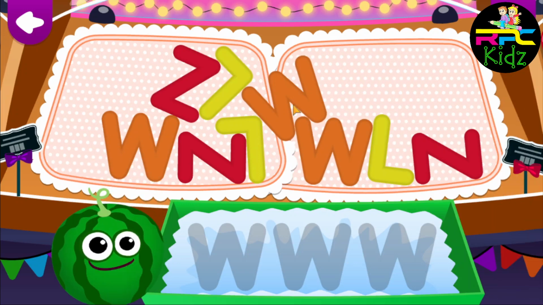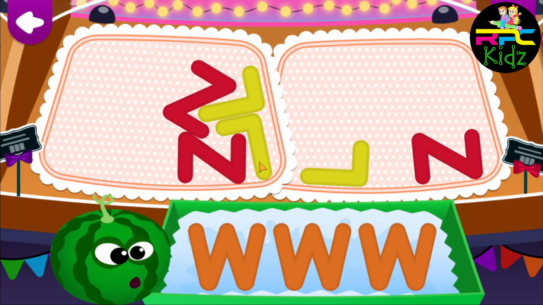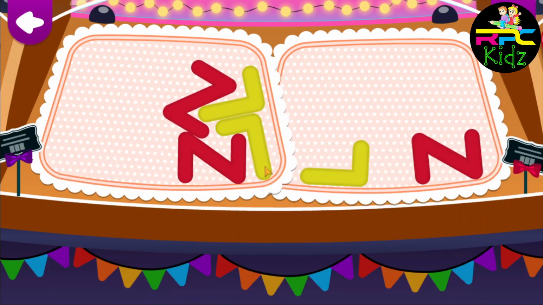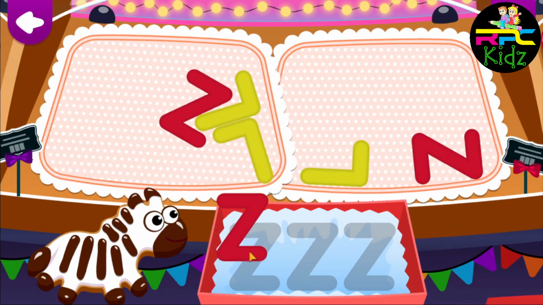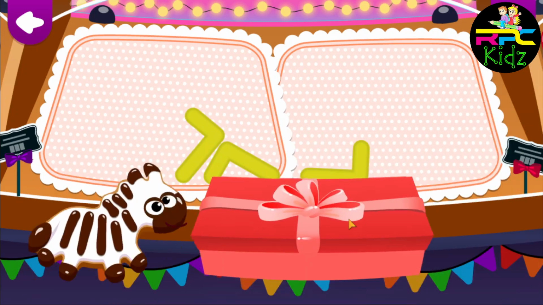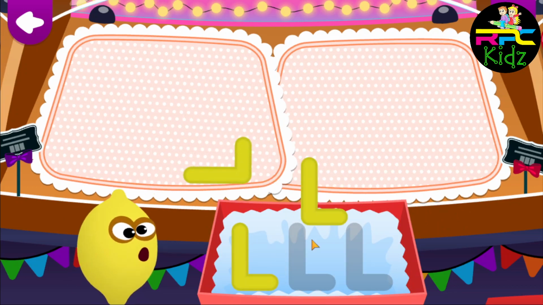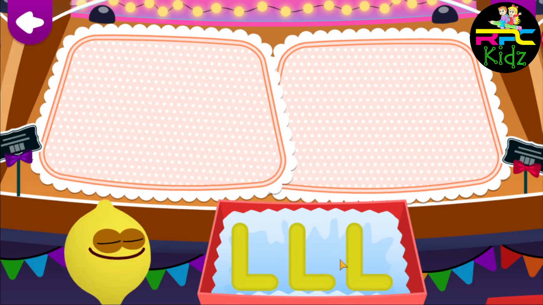Watermelon loves the letter W. W. Zebra loves the letter Z. Z. Lemon loves the letter L. L.